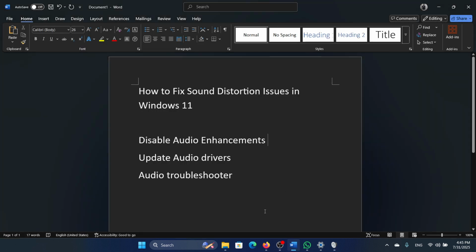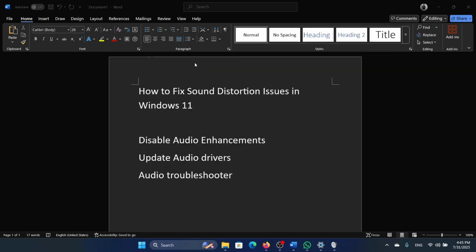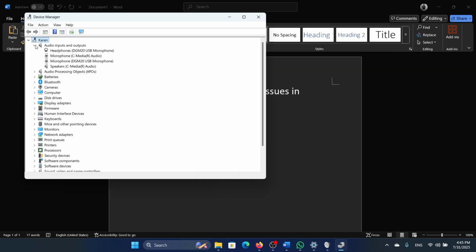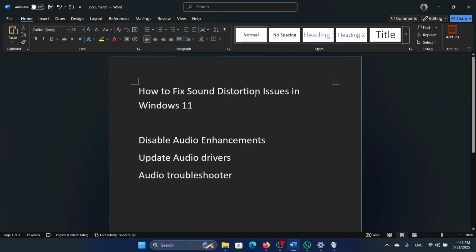The next one is to update the audio drivers, all of them. So search for device manager and open the device manager. Expand the list of audio inputs and outputs. Right click and update drivers. And update all the drivers.